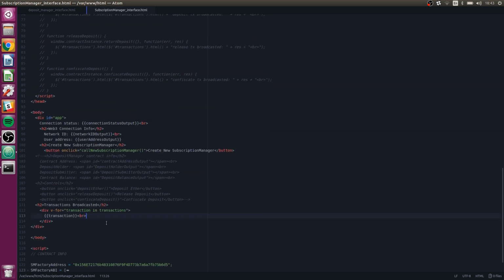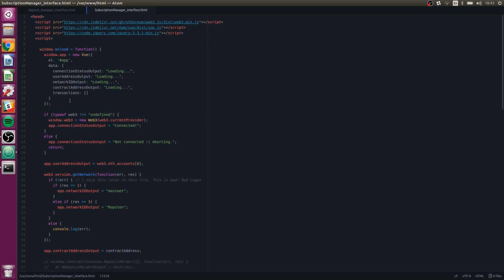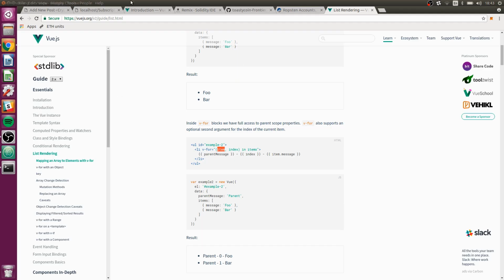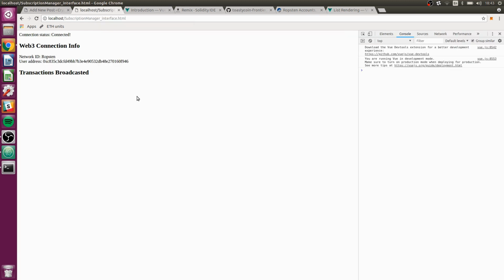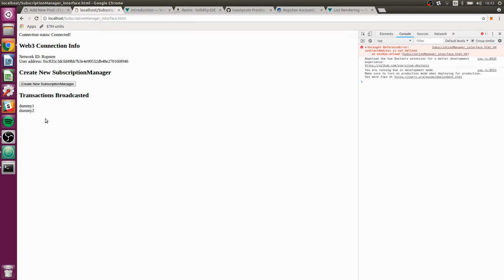Of course, to test this, we should have something in transactions. So for now, I'm just going to put some dummy stuff in here. Dummy 1, dummy 2, and I'm just going to run this and see if those render like they should. So I've saved it. I'm going to go to here and refresh. Okay, so it's rendering our list correctly.